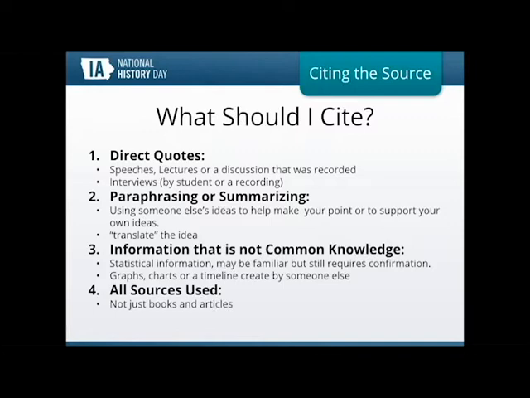You're still using those numbers in your project that you pulled from another source. So for example, graphs, charts, or a timeline created by someone else that's on your exhibit board or in your project or research, you're going to want to give credit. We want to make sure you're citing all sources that you use, so not just books, articles, or websites. Any photos, newspaper clippings, interviews, articles or archives you went to, you want to make sure that every single resource you're using to help support your topic is being cited.